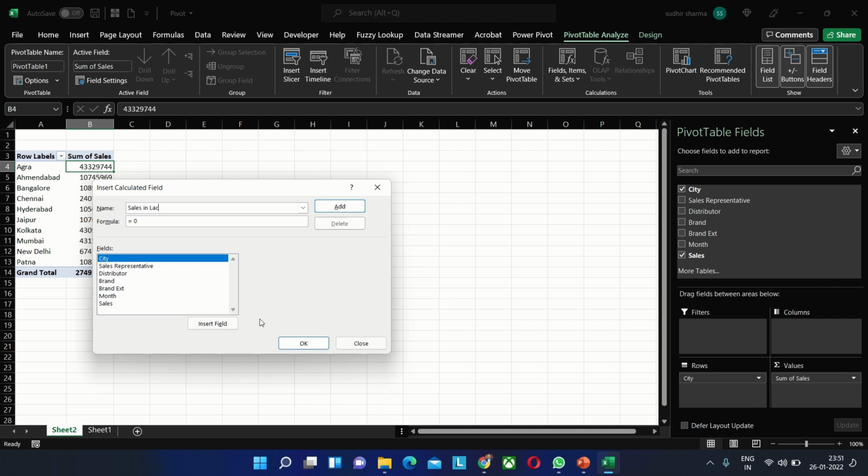On the new box that has appeared, we can see name and field and formula. The name you can change to sales in lakhs. In formula, remove zero from there and choose from the given fields below, like I have selected sales. By clicking the insert field button below, put a slash from your keyboard and type 1 lakh.